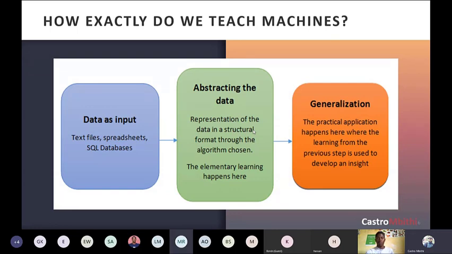So the moment you have your text files, spreadsheets and SQL databases, you'll move to the next step where you will abstract the data, and I mean providing only essential information to the outside world and hiding the background. There are some things that are not relevant. You'll have to do away with them, and then you only pick those aspects of that data that you think are relevant to the model that you are creating, or to the user who is going to be in need of that data.